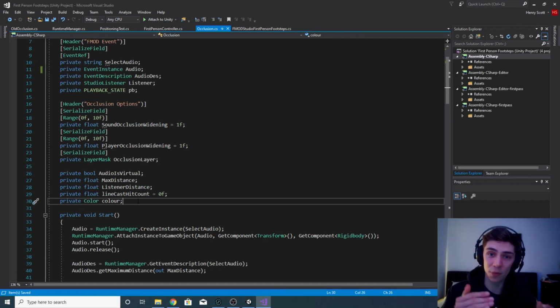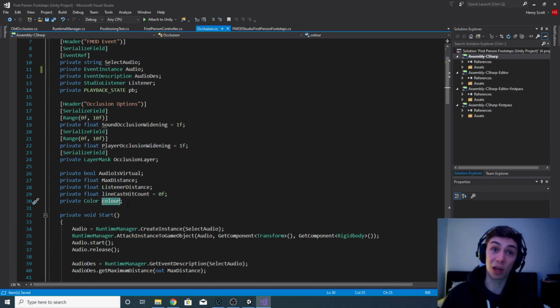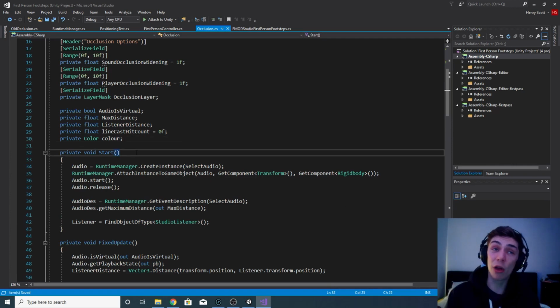So in Unity, you can set colors. This is just for the lines, essentially. You may have noticed when some of the lines were occluded, they turned red. And also, if we set the occlusion widening to 0, it turned blue. This is what that variable's for. It's just going to hold a color. Red, blue, or green. Quite simple. So let's have a look at our first function and start to understand how some of these variables are used.